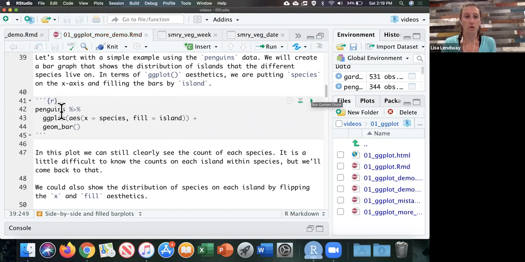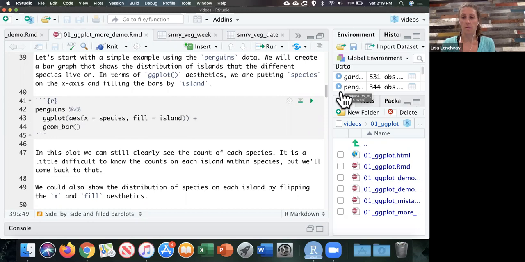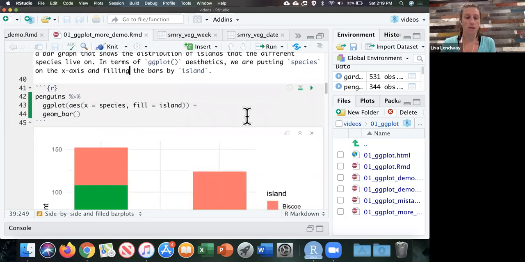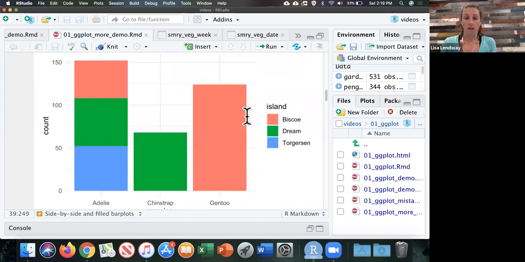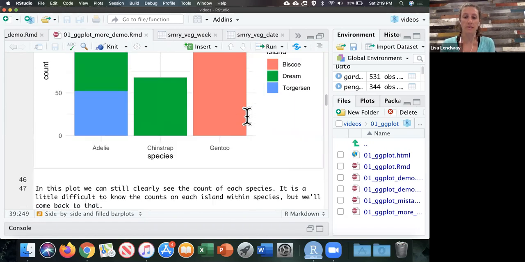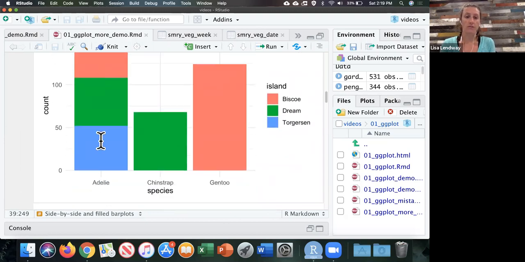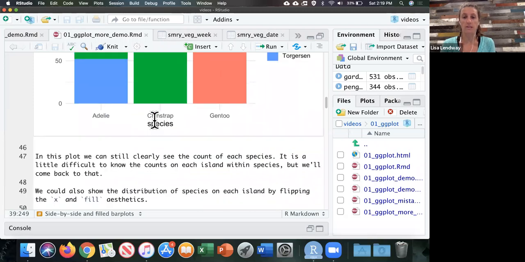So if I run this code, let me first talk through it. I take the penguins data and then ggplot it, putting the species on the x-axis, and filling by island, and creating a bar plot. And there's our plot. So in this plot, we can clearly see the count of each species, right? We can see that there's just over 150 Adelie penguins. There's maybe around 65 chinstrap penguins and so on.